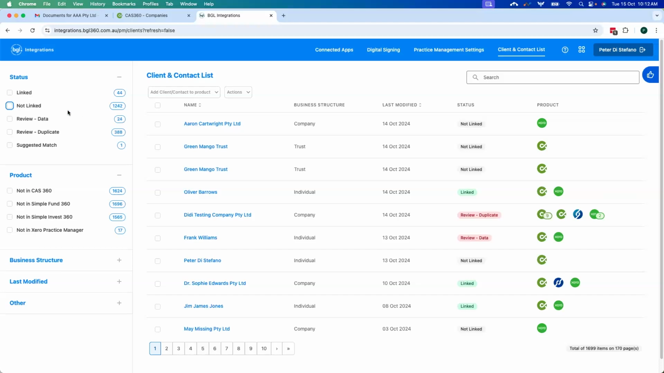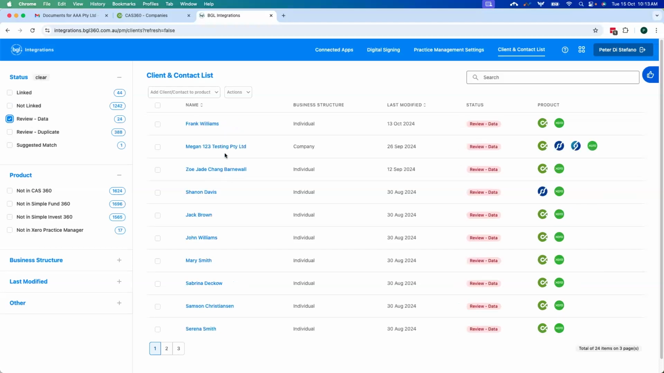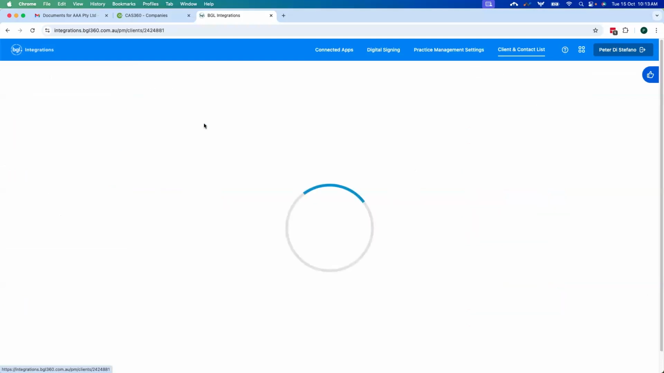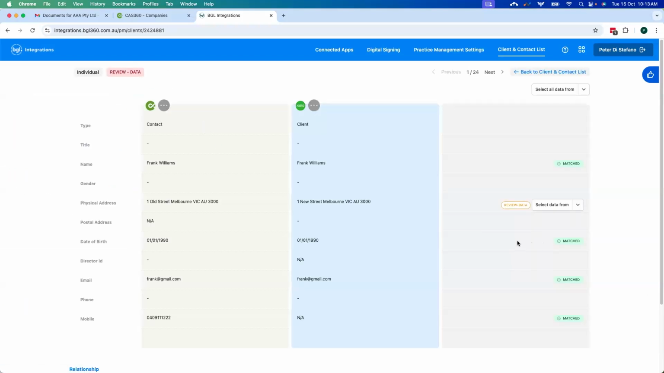Do not be alarmed by a large number in your not linked, as there is a high proportion of your clients in your practice management solution that won't be linked or registered in any way to your BGL account or subscription. Now, the last 3 statuses are the most interesting ones. So we have review data. Review data will indicate to you that it's got a high percentage match. So for instance, if we click Frank Williams, what you'll see here is that most of the fields have matched up, and we've got just this address change that needs to occur.